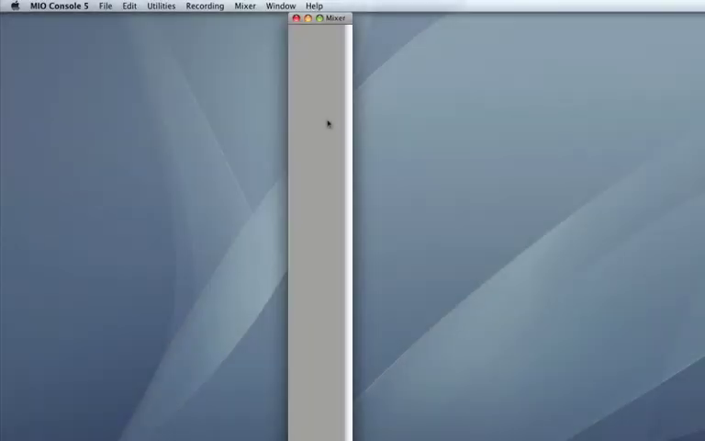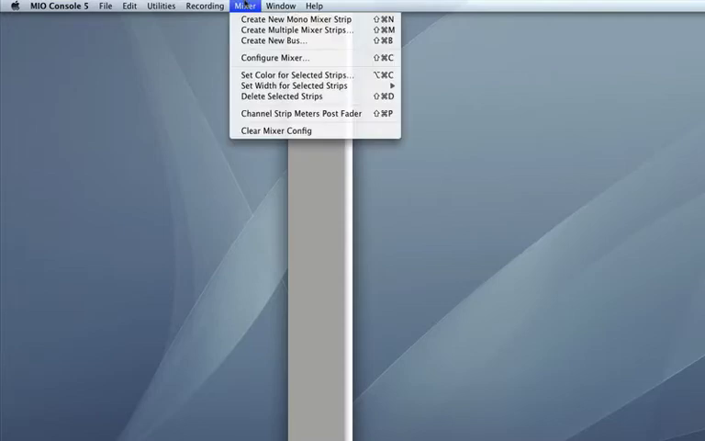Now I'm going to show you how to make a fully manual mixer configuration. We're not going to go into the Configure Mixer window this time. We're going to go from the Create menu in the Mixer pull-down. Our first three entries allow us to create mono mixer strips, multiple mixer strips, and buses. I'm also going to teach you the relationship between buses and input strips.